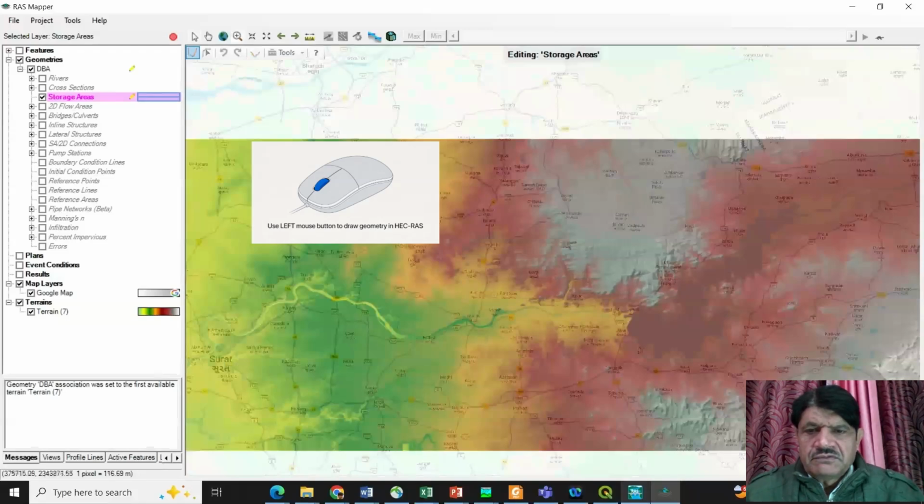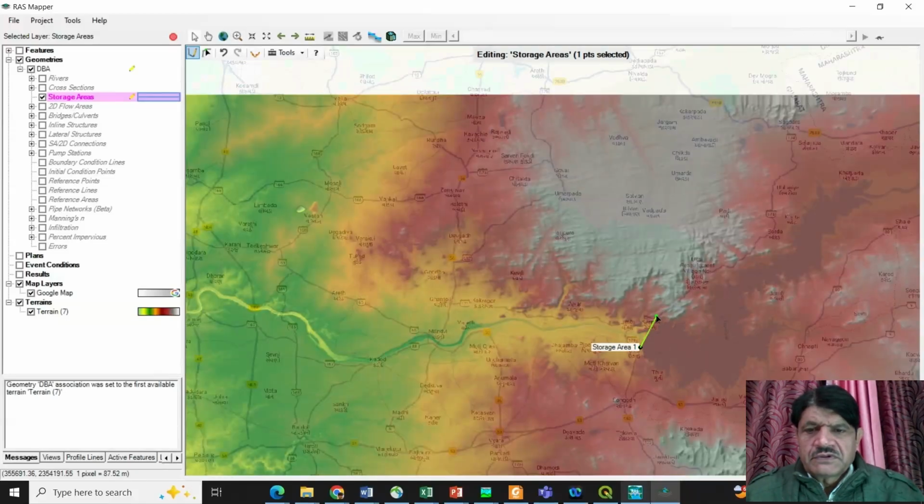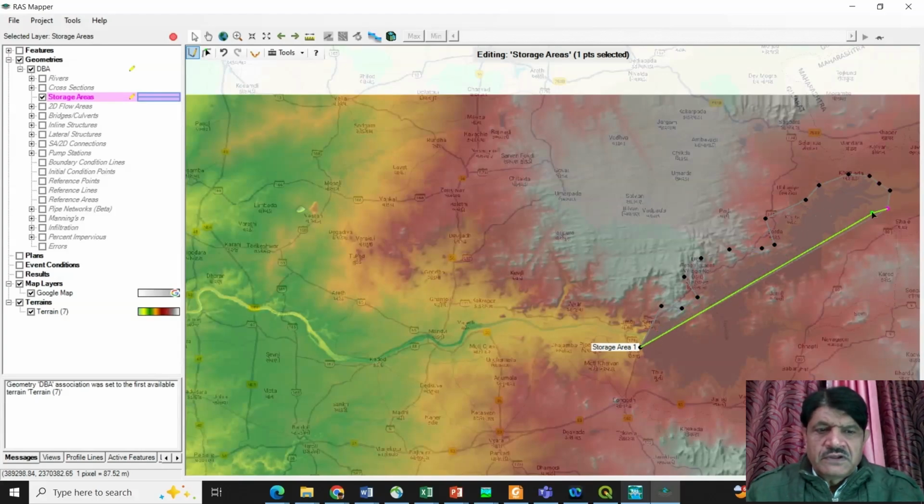So first of all, we'll go to the storage area. Always use the left mouse button for making these boundaries. So the storage area will mark the reservoir storage area. As I mentioned, from the Google map it was very easy to see where the reservoir area is. So accordingly, you can just mark the reservoir storage areas.